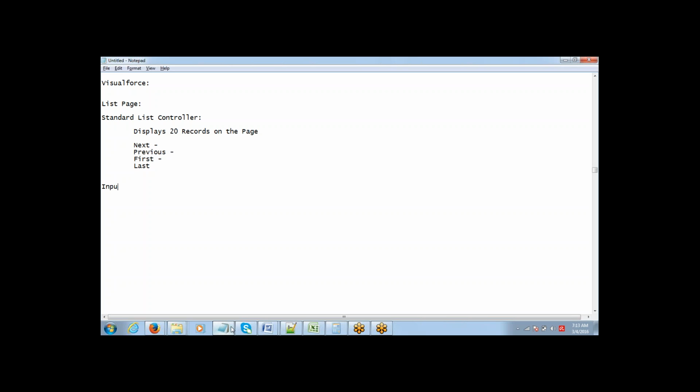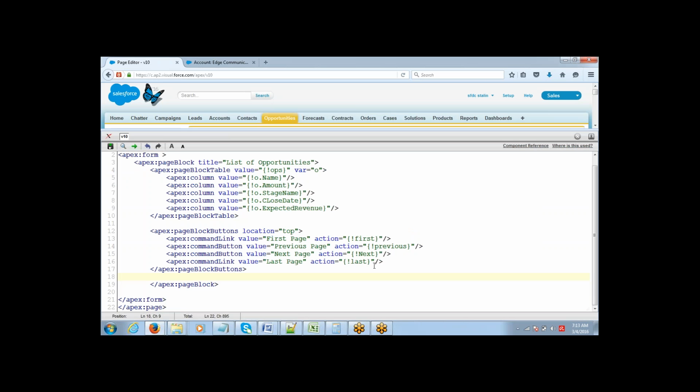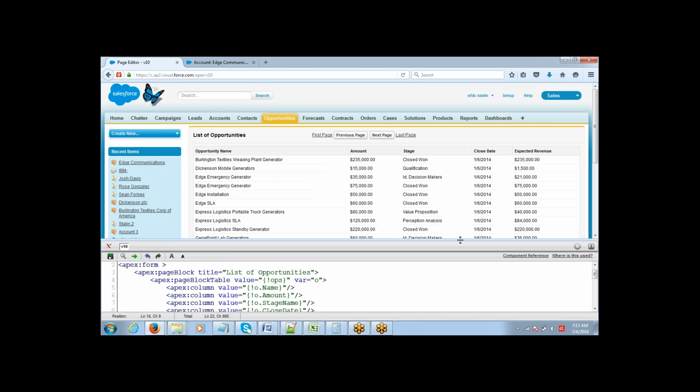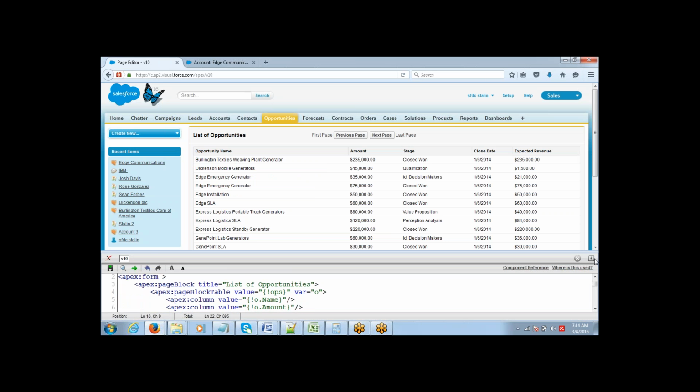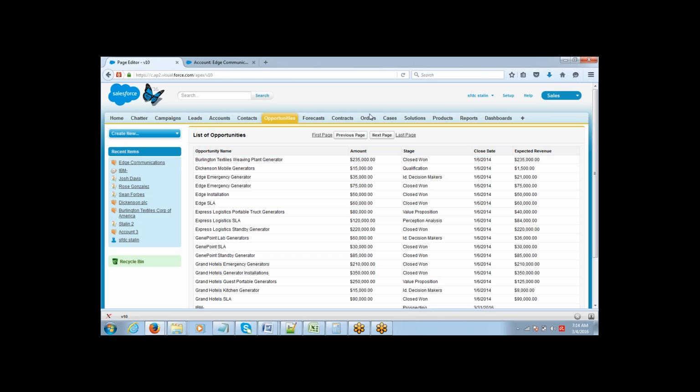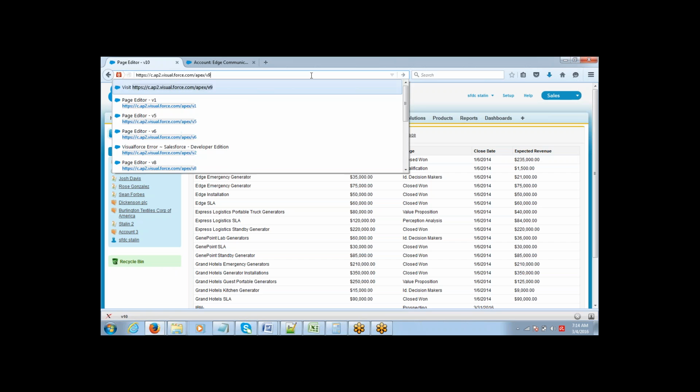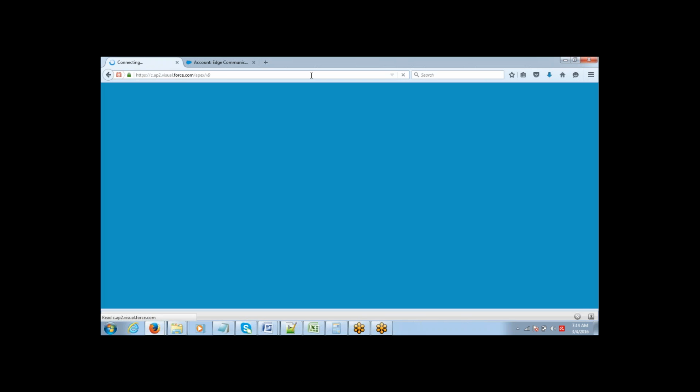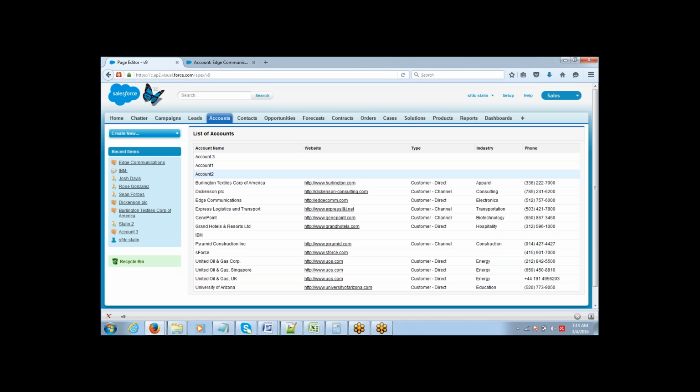Now, using input components in the list. How do I include the input components in the list? While I'm displaying the list of records, what if I want an input component to be available there? How do we do that? That's what we're going to look into right now. I'll go to the previous page. Go to the account list.